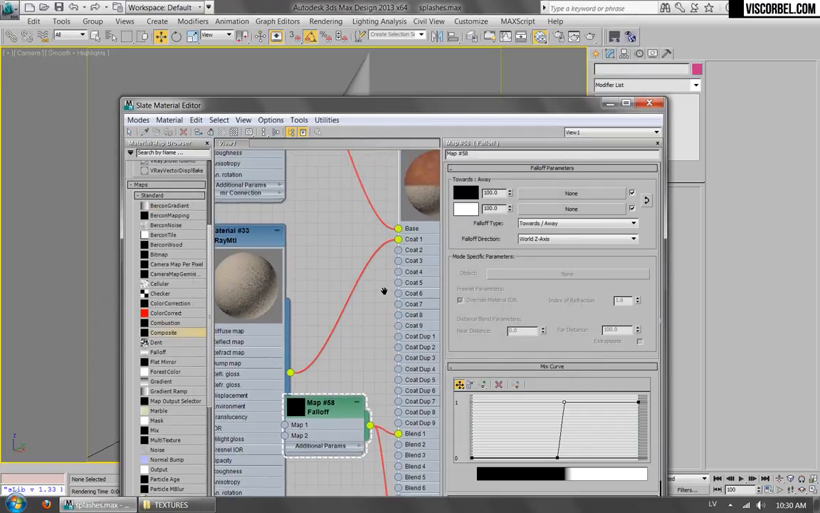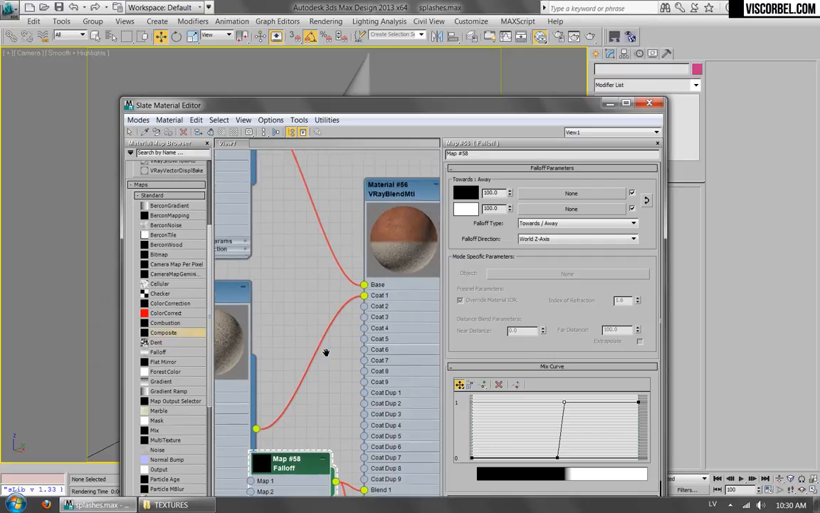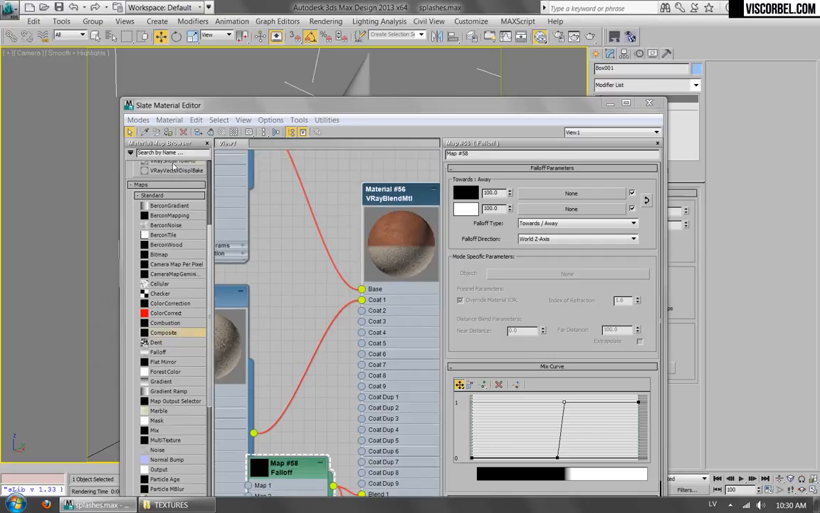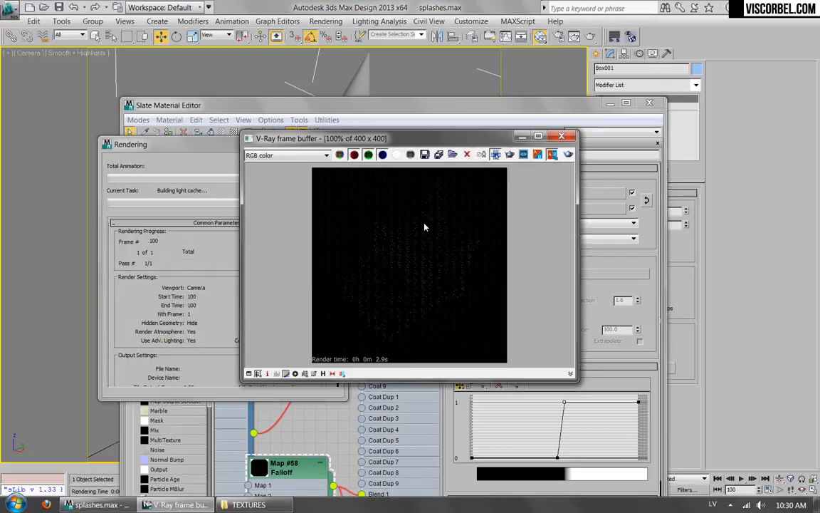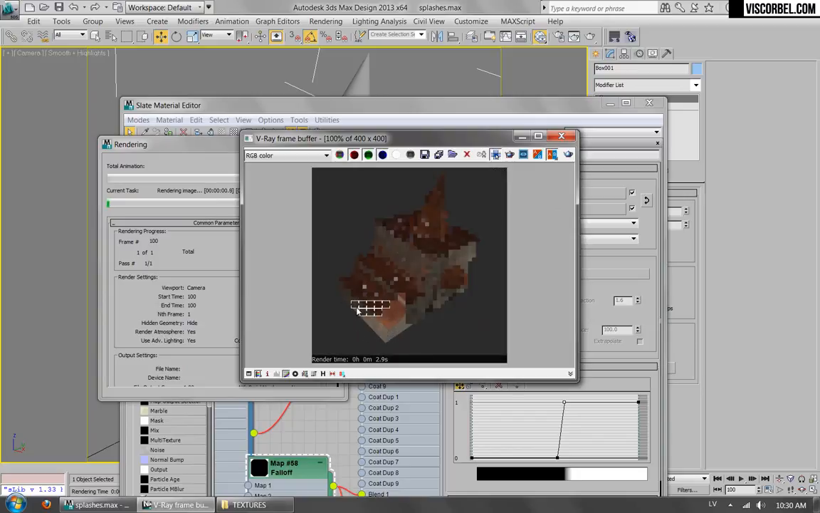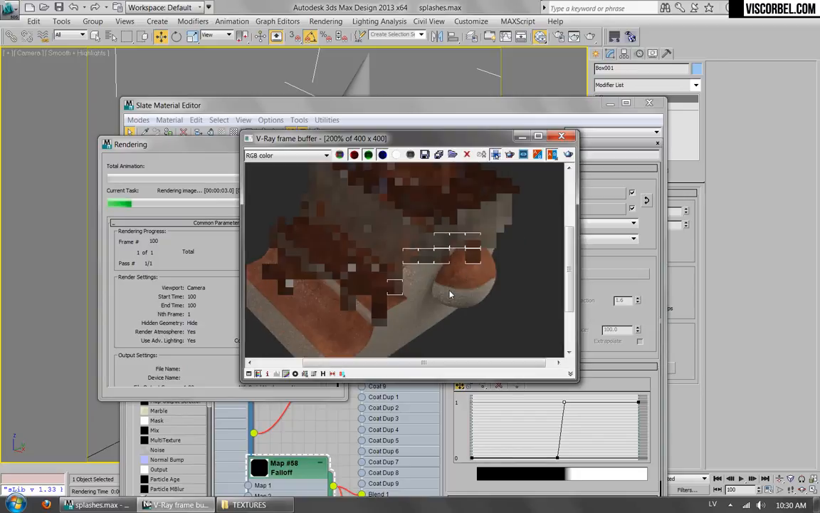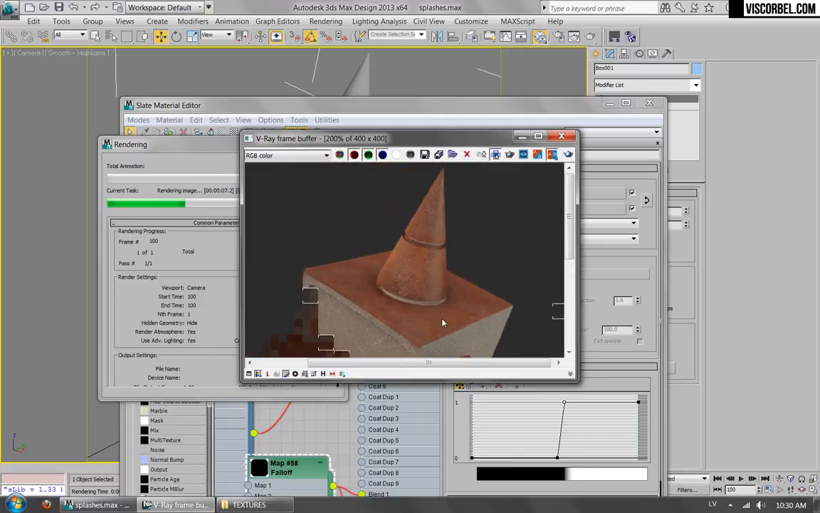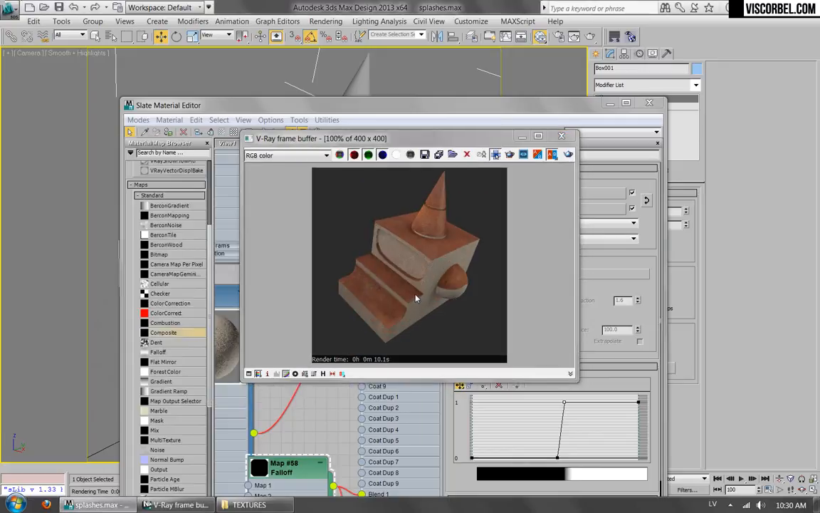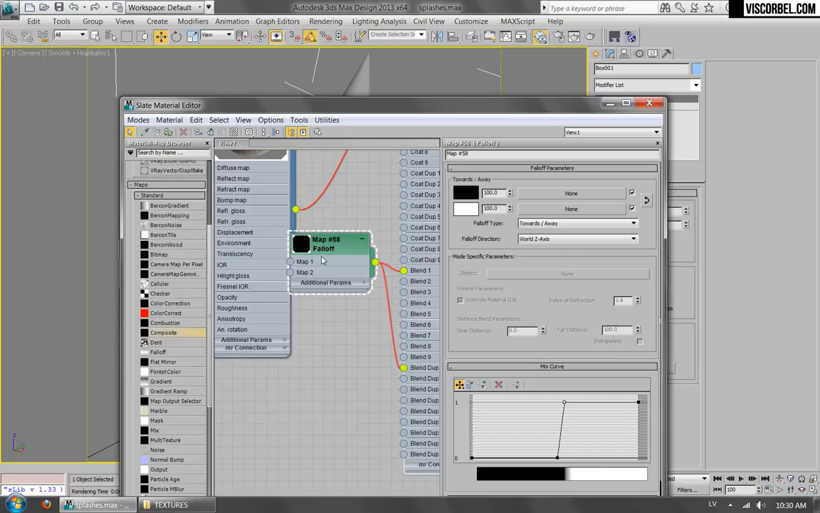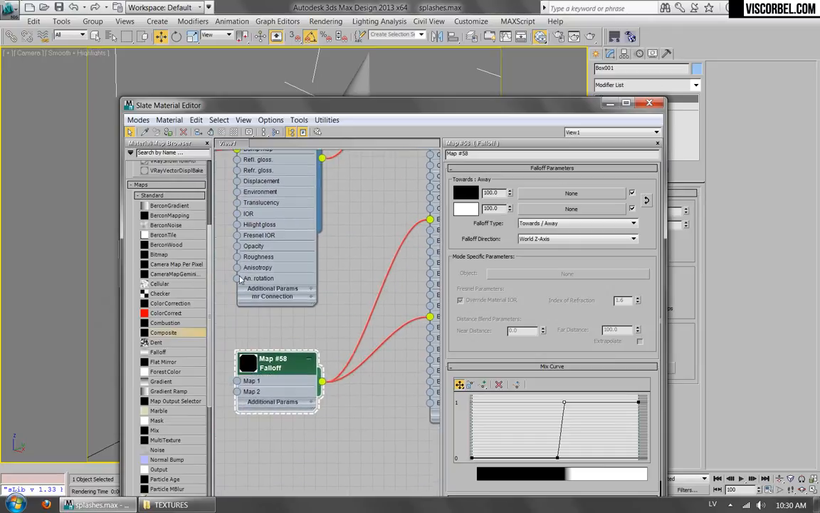So right now, sorry, I have to assign the material first, and right now it looks that all those surfaces that are facing downwards are covered with this mud, and that's not exactly what we want to achieve. What we want to achieve is that we have some splatters only on those surfaces. So that's why I'm just gonna take that fall off and use it only as a mix mask.